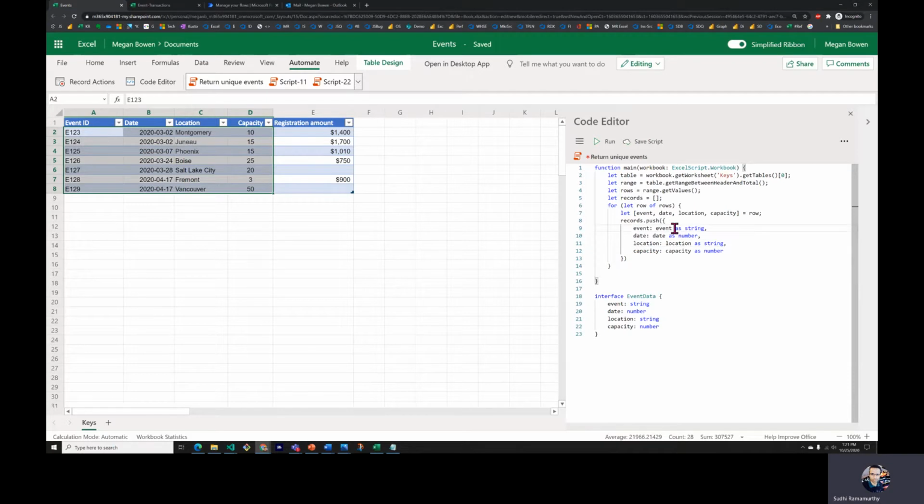Now you might be wondering why I have this as string and as number. That's because getValues returns a type of any, and because we don't know the data type, we have to tell TypeScript, hey, I know what I'm doing. Just pass this as a number. I know this column is going to have date, and this column is going to have number and capacity and date. The other ones are strings. So this is a way of telling TypeScript that I know the data type that I'm dealing with, and I'm going to use that as a way to do type checking.